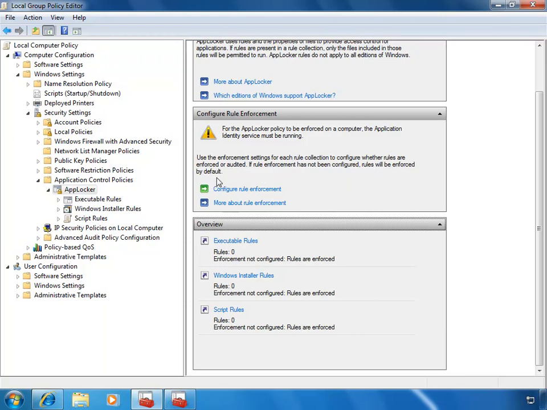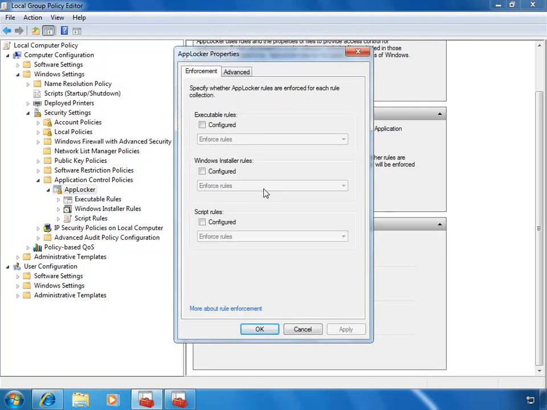So what this means is, once you turn this feature on, whether you've configured rule enforcement or not, rules are going to be enforced. That's the default behavior. So if we click on this hyperlink here to configure rule enforcement, it'll pop up this new window with these 2 tabs you see here.